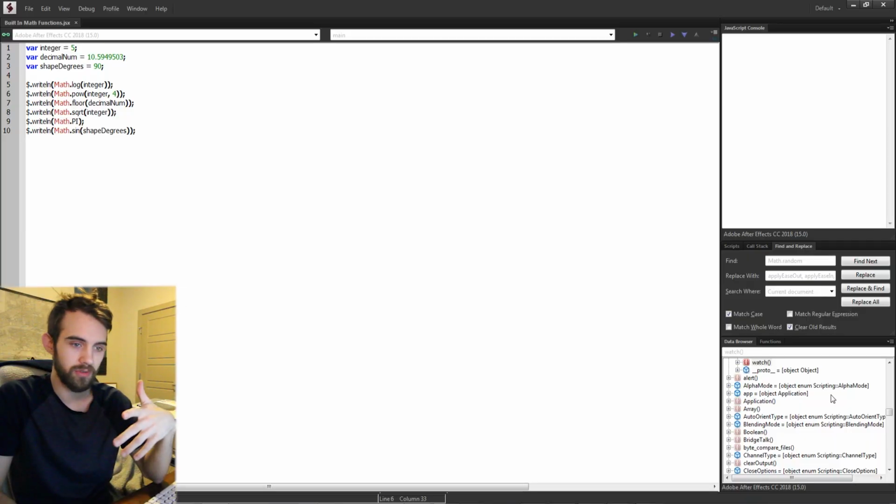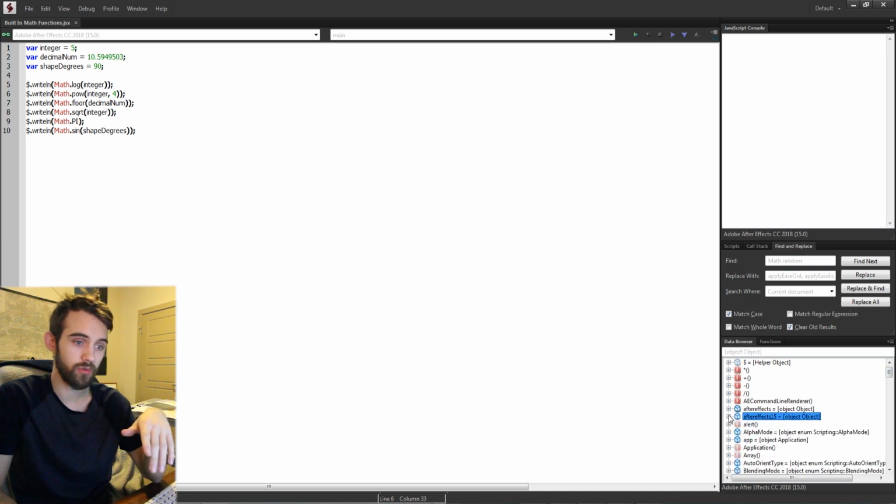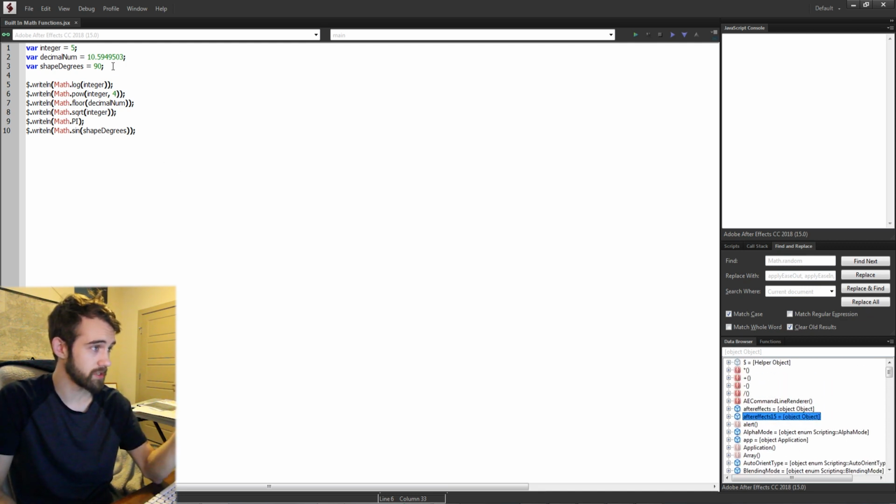In this one, I'm going to be going over the built-in math functions inside of ExtendScript. Now these are built-in math functions for most JavaScript, but ExtendScript does use an older version of JavaScript that doesn't support as many built-in methods. So if you want to get a full list of all of these, I'm sure you can find it online, but I like to use it within the ExtendScript browser itself.